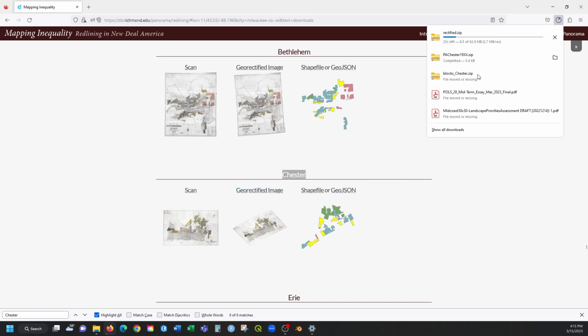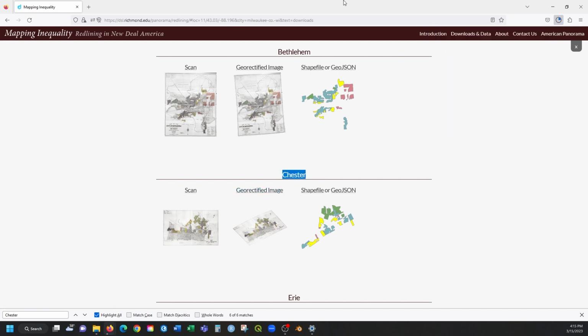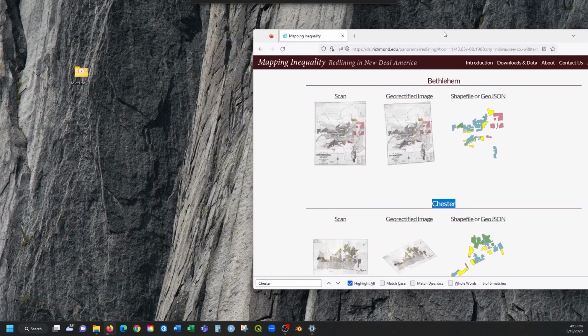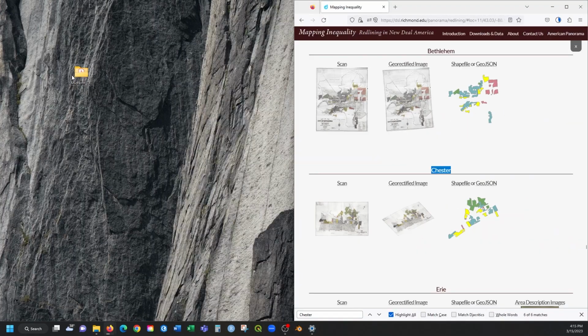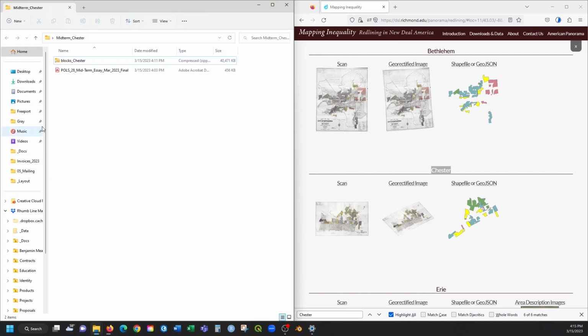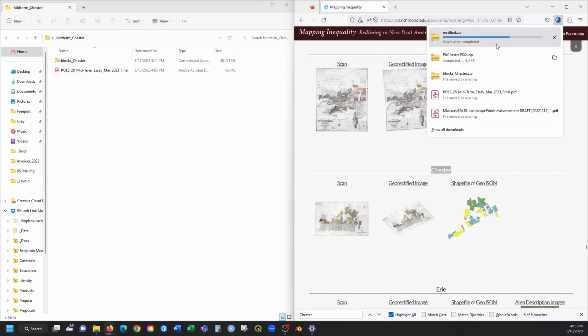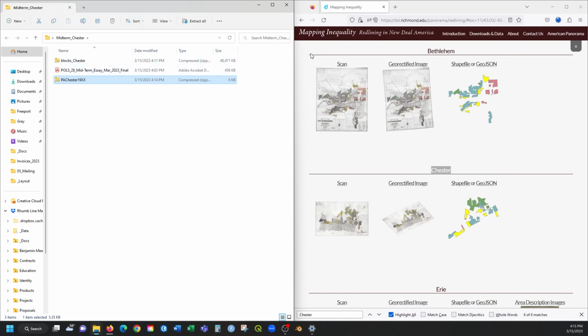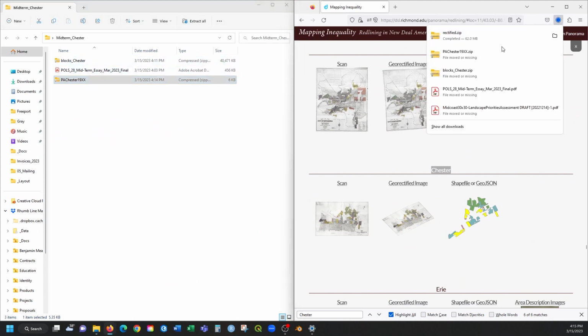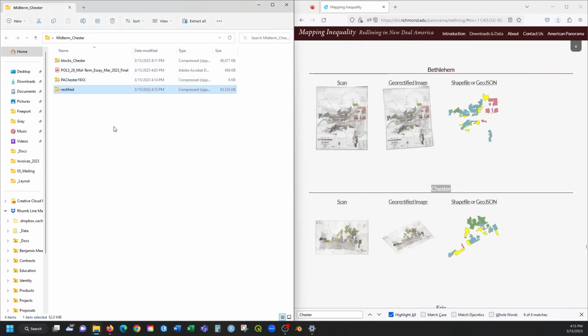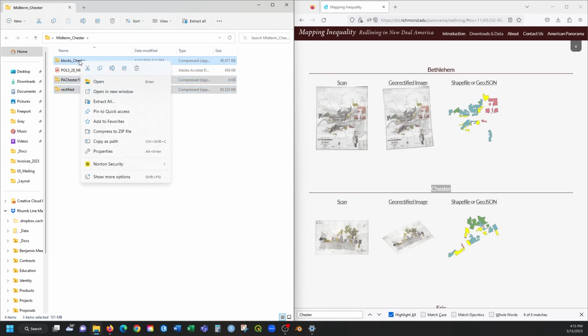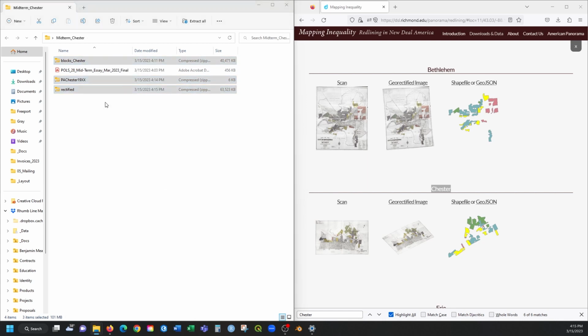And it's 62 megabytes, so it's a little bit bigger, but it's not that big. So while those are downloading, I'm going to open up my folder here, and then I'm going to place my redlining districts here, and then now my rectified image, I'm going to place that here, and I'm going to unzip these. And so when I select them and right click them, you can say extract all.